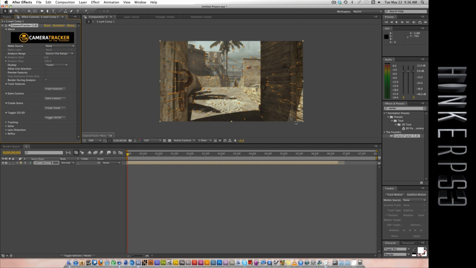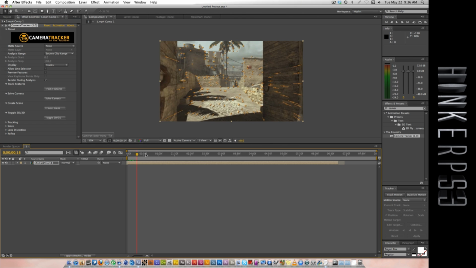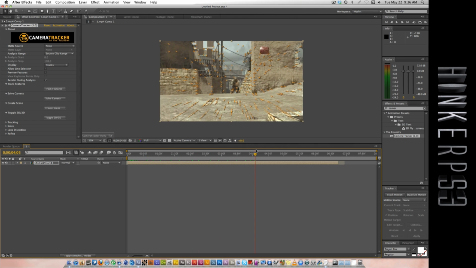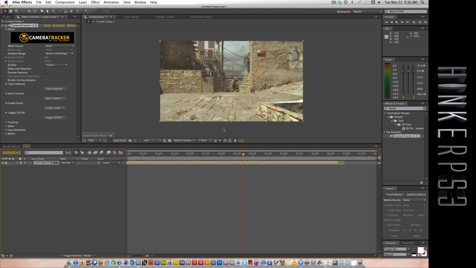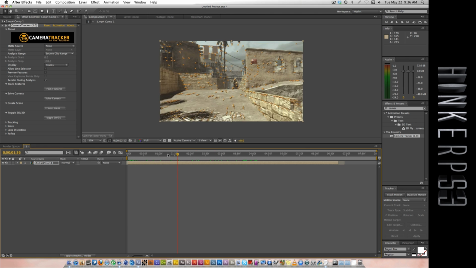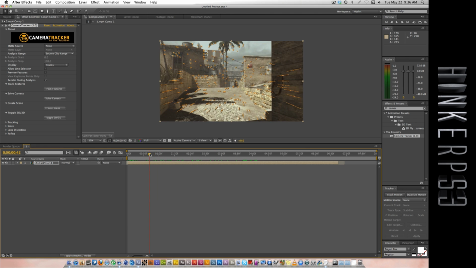Alright, it looks like it's done tracking everything. So you can see we get all these ugly little brown, orange dots everywhere, and as you can see, they're kind of locked on to certain things. Like these are tracked to those corners, just random places on the wall. So yeah, that's looking pretty good so far.